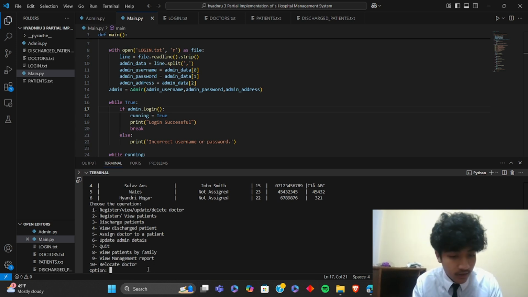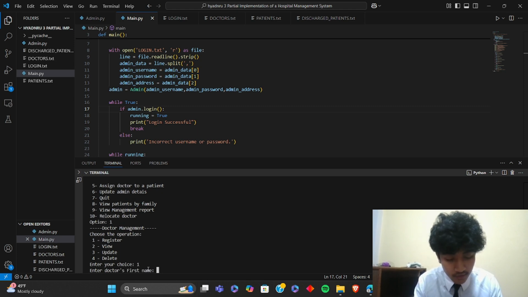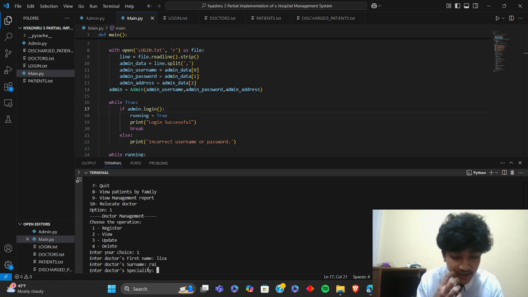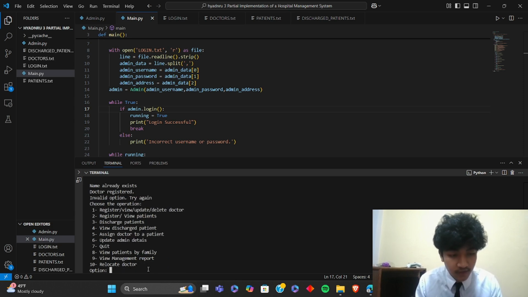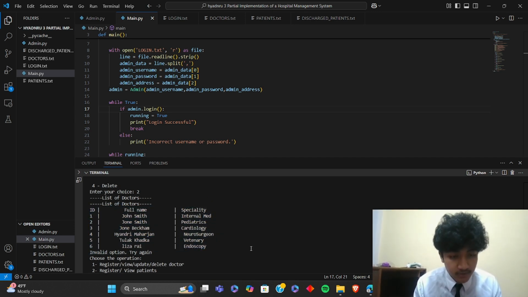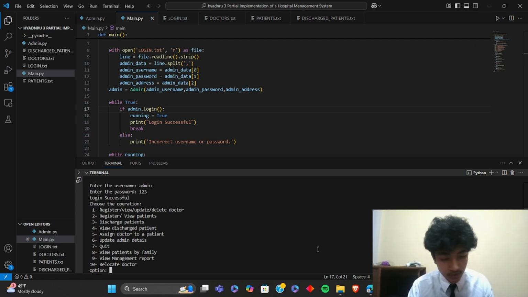If you want to register a new doctor, we enter 1, we enter 1, we enter the doctor's first name, which could be Lisa Rai, specialty endoscopy. Now let's view the doctors, 1, 2, and these are all the doctors which are registered into the hospital management system. Now let's say I want to assign a doctor to patient.